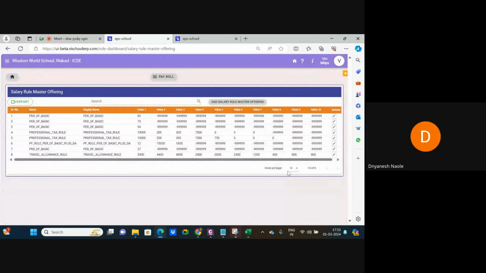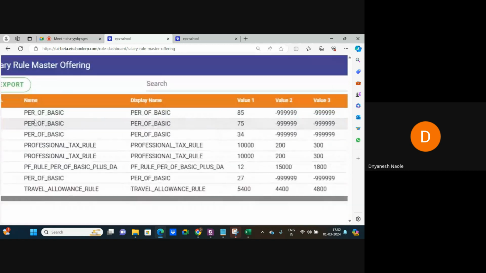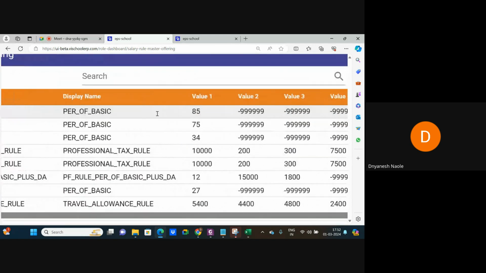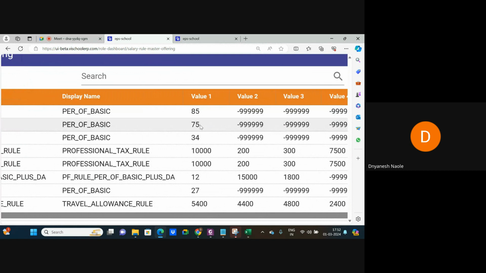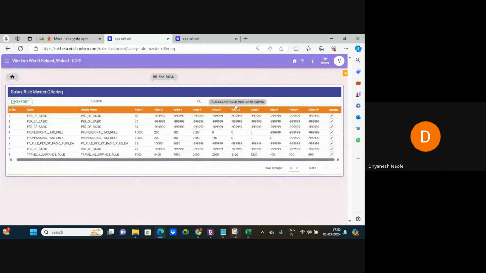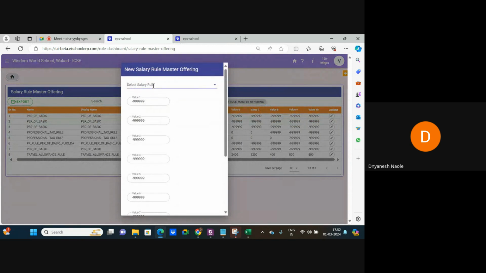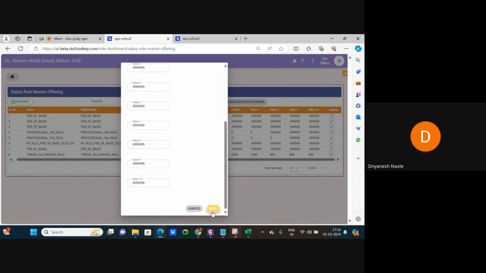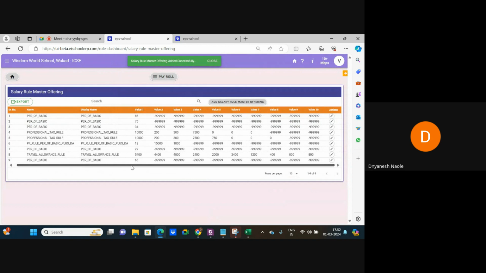So here what we do, we create those rules like percentage of basic. Now I want an 85% rule, a 75% rule, a 34% rule. Suppose I want another 65% rule. So I can go and create it. I can select percentage of basic, just put 65 here. Okay, all other values are not required. You can just save, and a rule is added here.